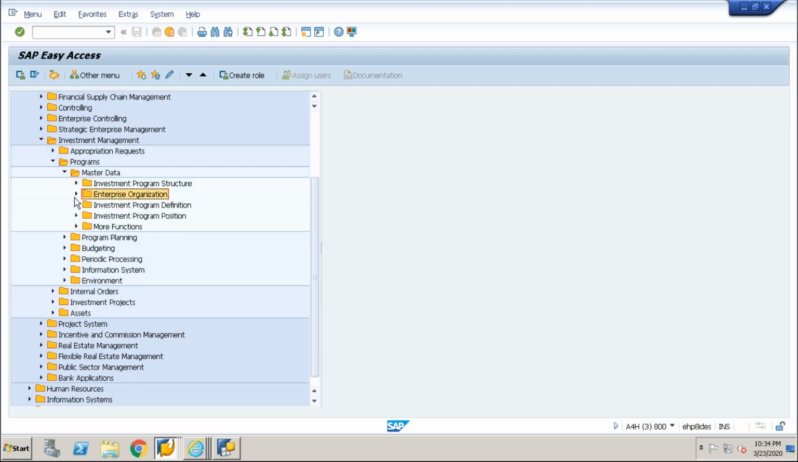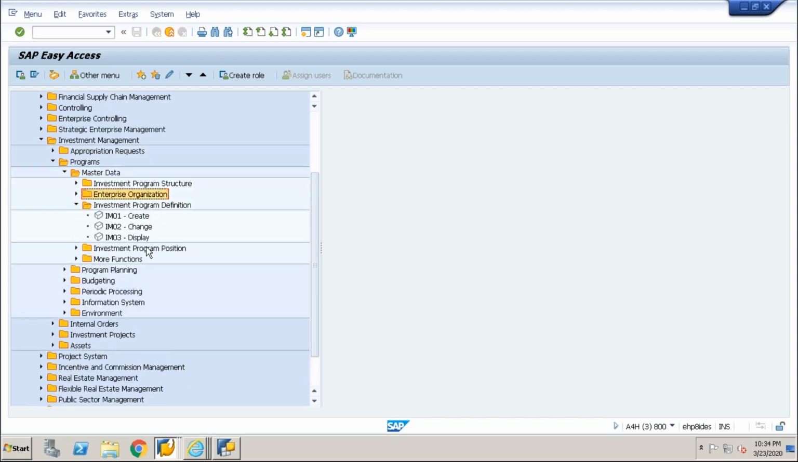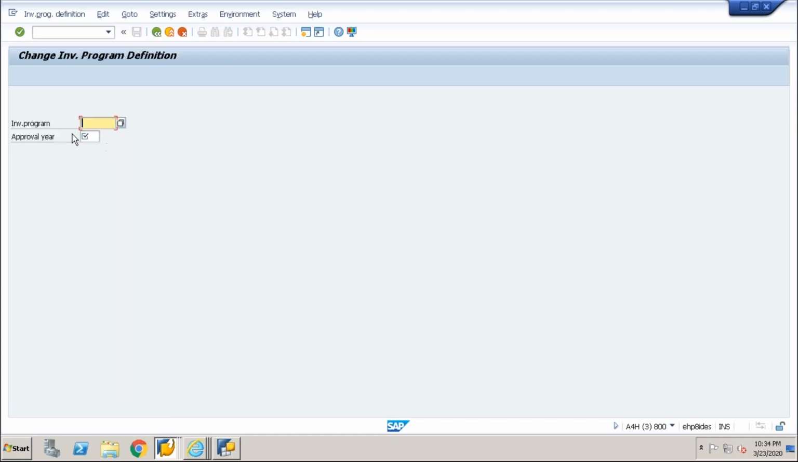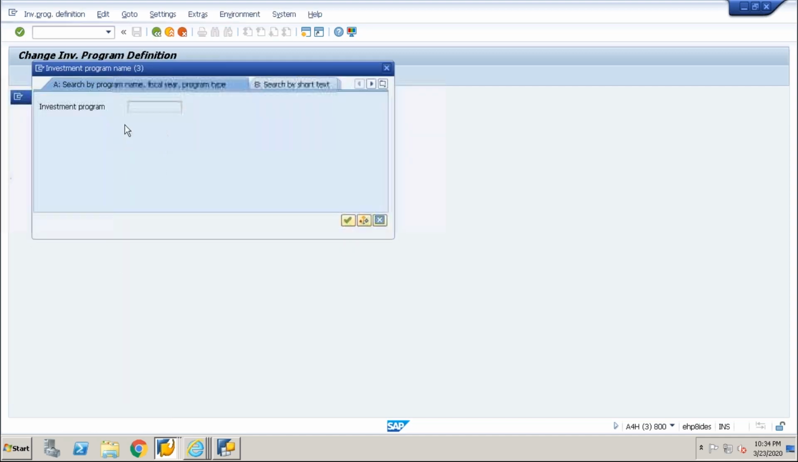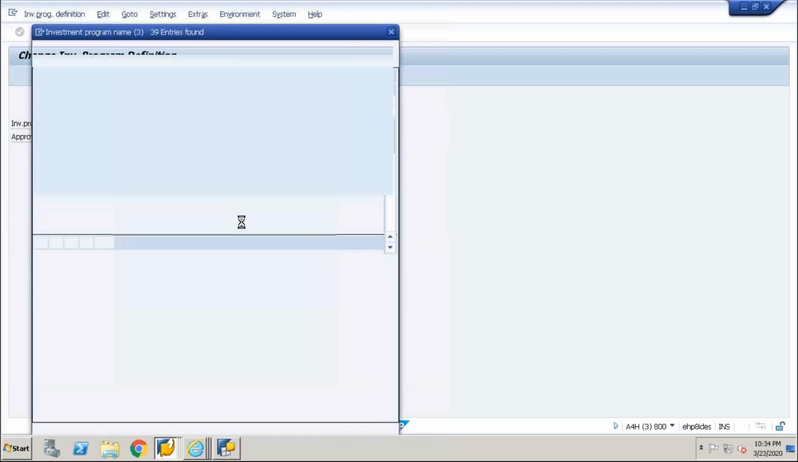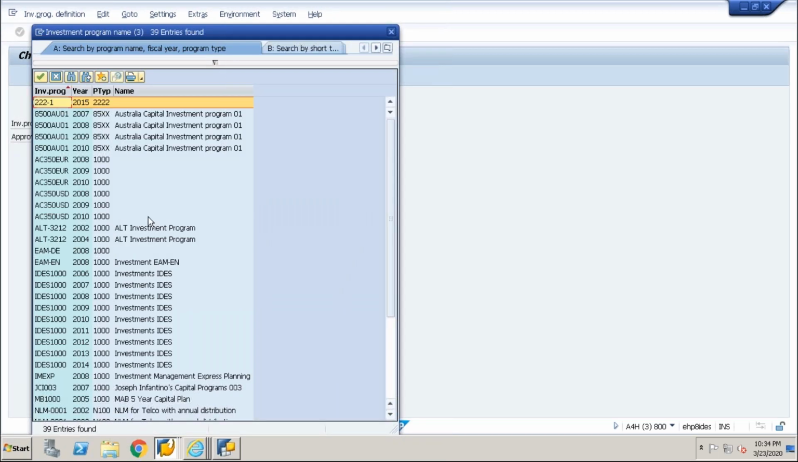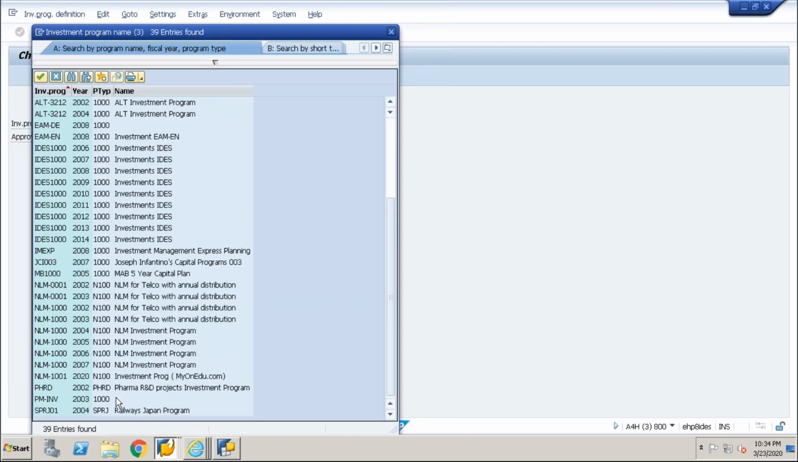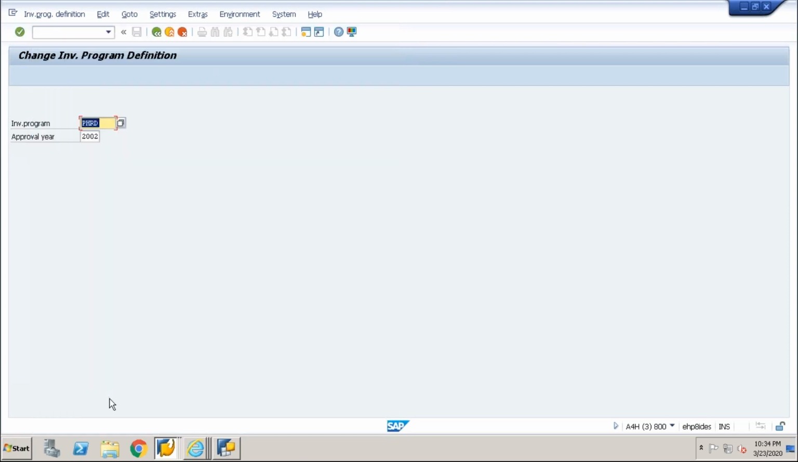Okay, so let us go forward now. The investment program definition, when we are creating, let me check some available data first. Let's say if I want to see the definition here, change. Okay, investment program, you can see some available investment programs here. Let's say I'm opening this one, PHRD pharma. This PHRD is created for approval year 2002, meaning it is available for plan for 2002.